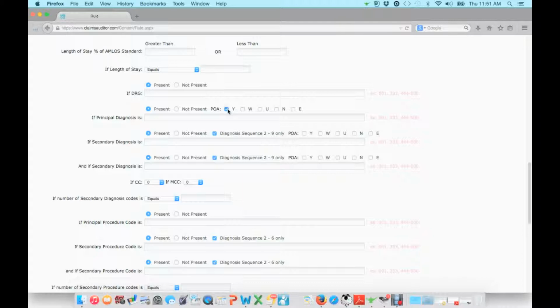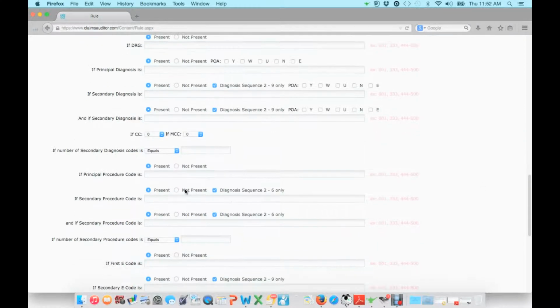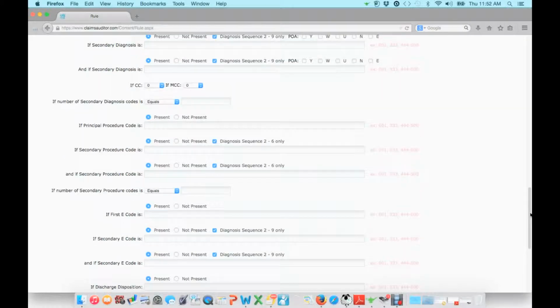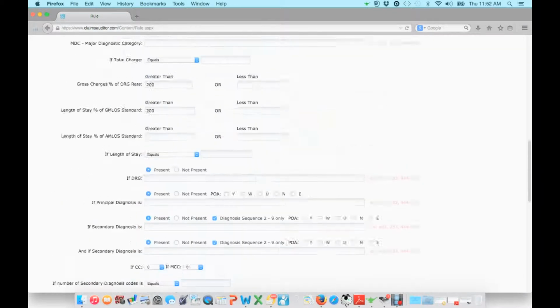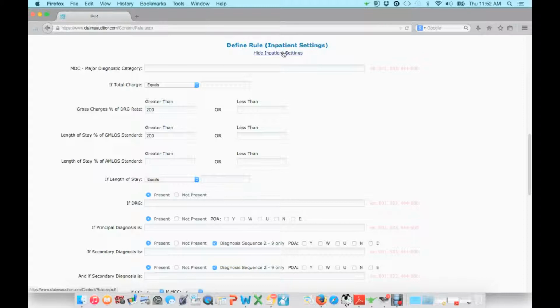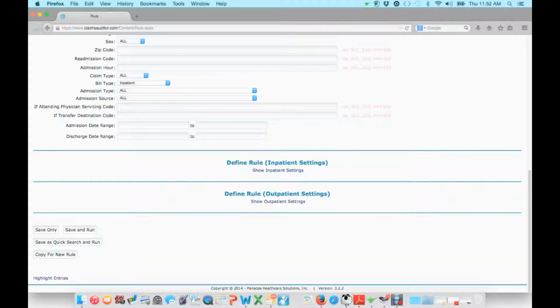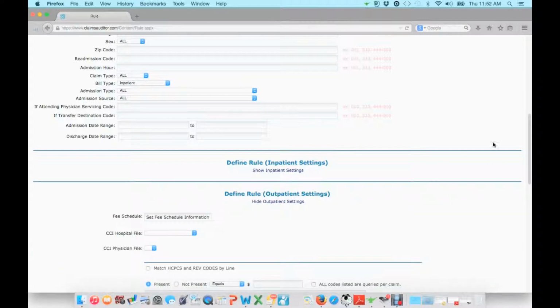You've got the present on admission codes and many other features in this rules engine. We have the procedure codes down here, the presence and absence of procedure codes. We could even do rules that just simply count the number of secondary diagnosis or procedure codes as well. And we've got the E codes, discharge disposition, and many other things. One of the things I wanted to show you before we go on is that we could hide this inpatient screen and we could actually write outpatient rules as well. And there's the outpatient screen.